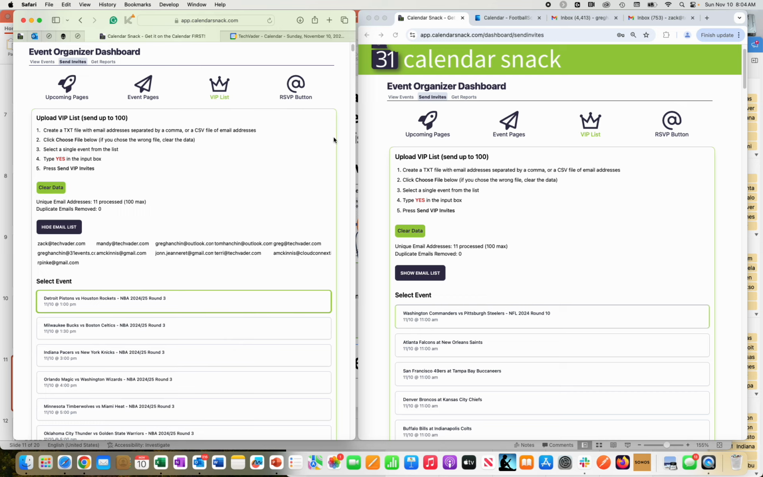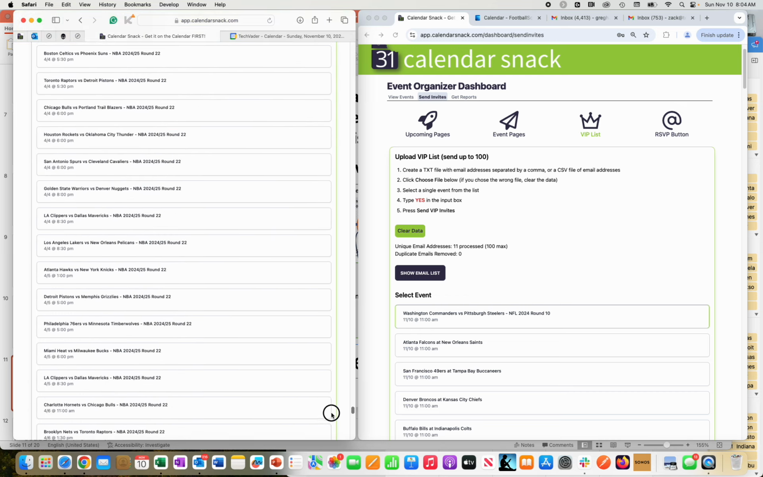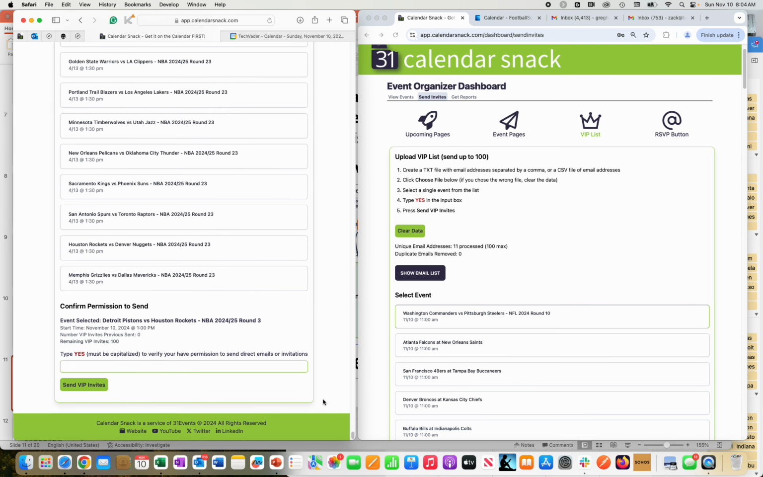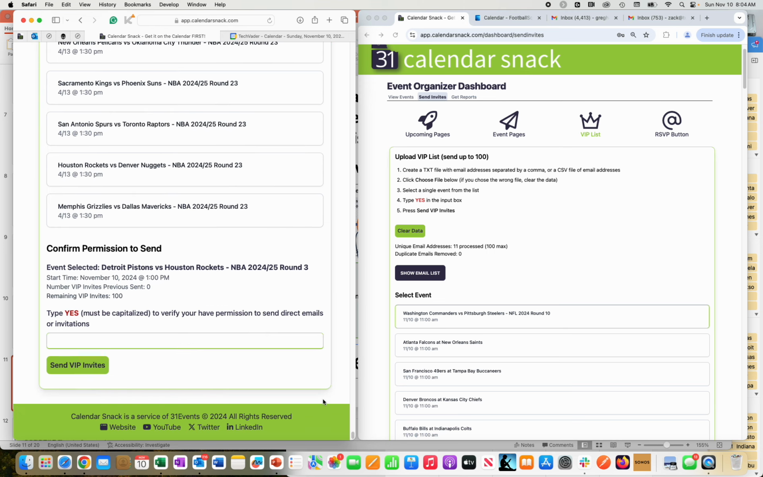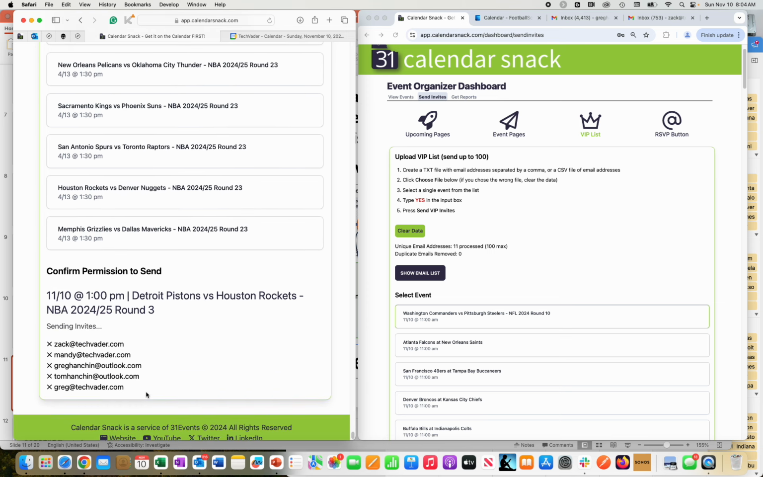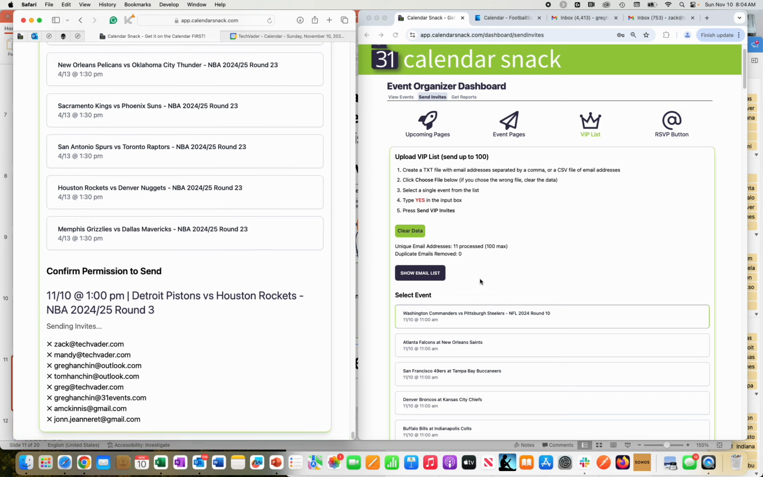So if I wanted to send for the NBA, as an example, I just scroll down here. I'll make the screen a little bigger on the left here. You'll see the screen get bigger for easy to see on YouTube. I'm going to type in yes. And what I'm going to do is send a calendar invite in a batch form out to 11 people over here. And then as demo jockey over here, I'm going to do the same.